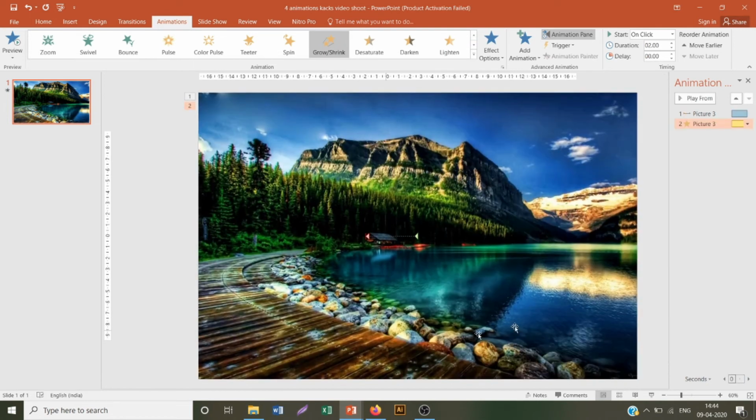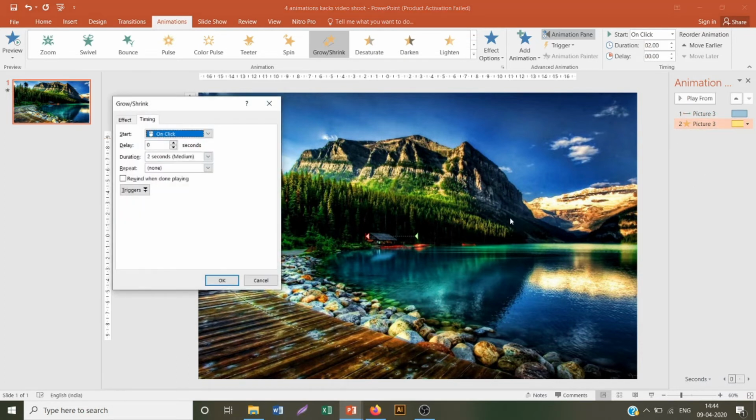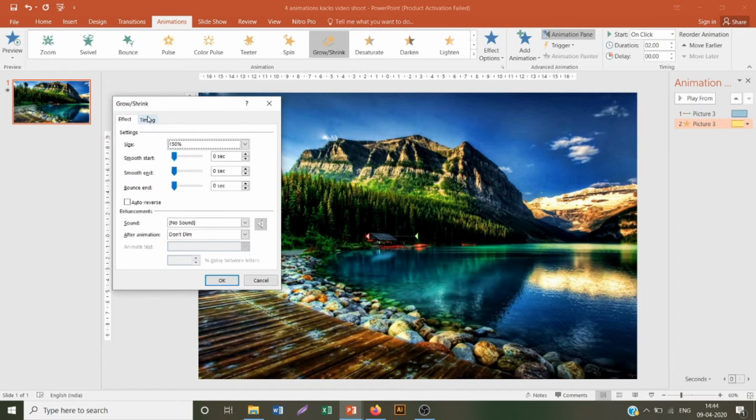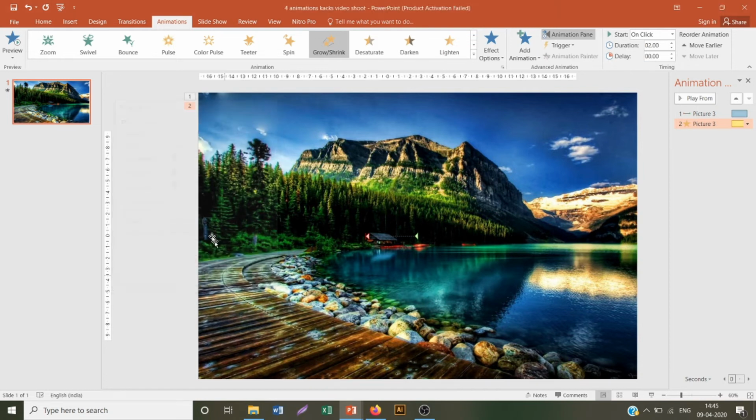But it's happening very fast. So I go to the option drop down and I go to timing. In this, if I go to the first tab, I can see that the zoom percent is very high. It's 150%. I don't want it to zoom so fast and so close. So I'm making it, let's say, 120%. And I click OK. Then I go to timing.